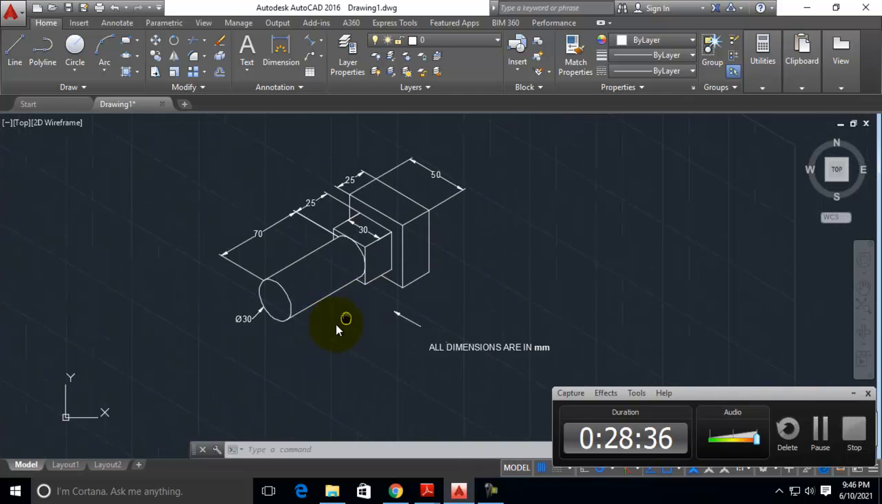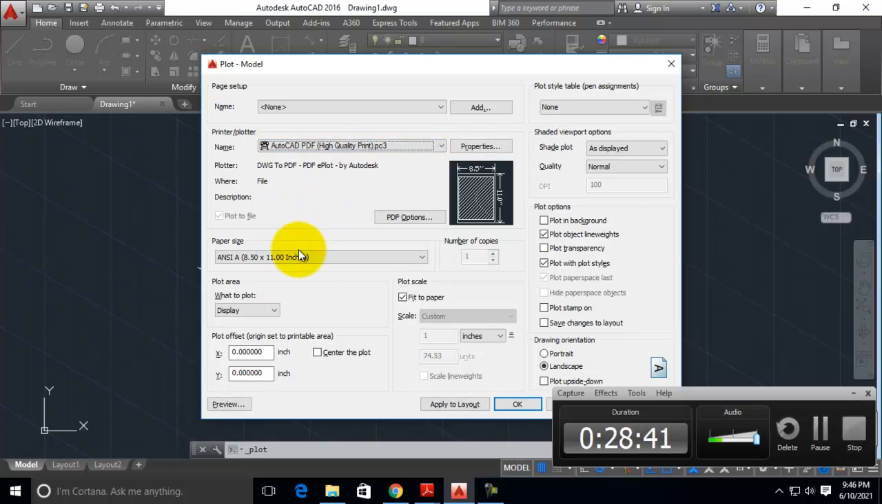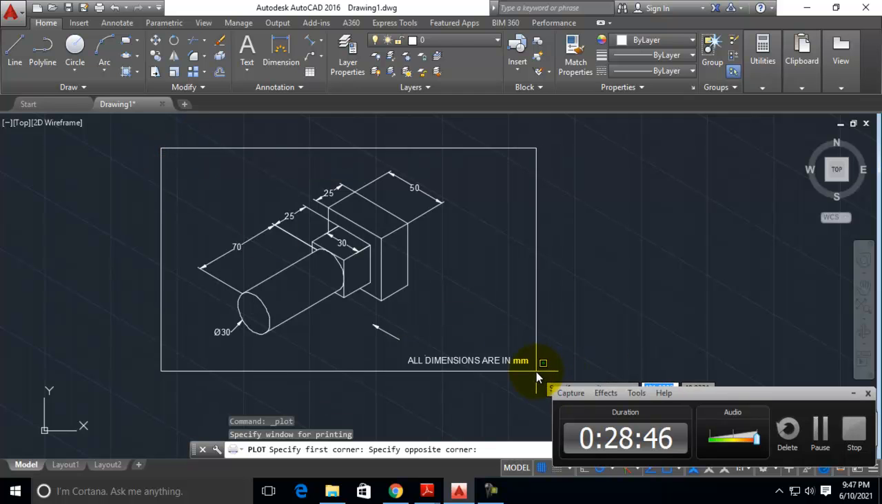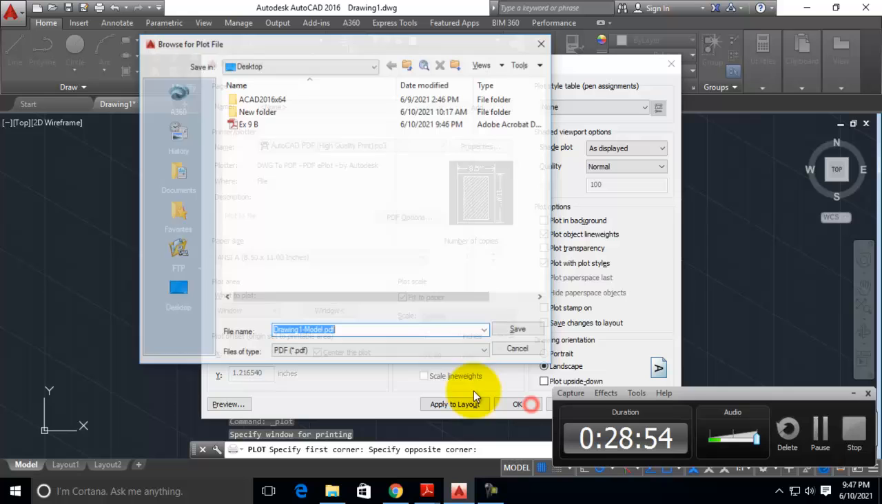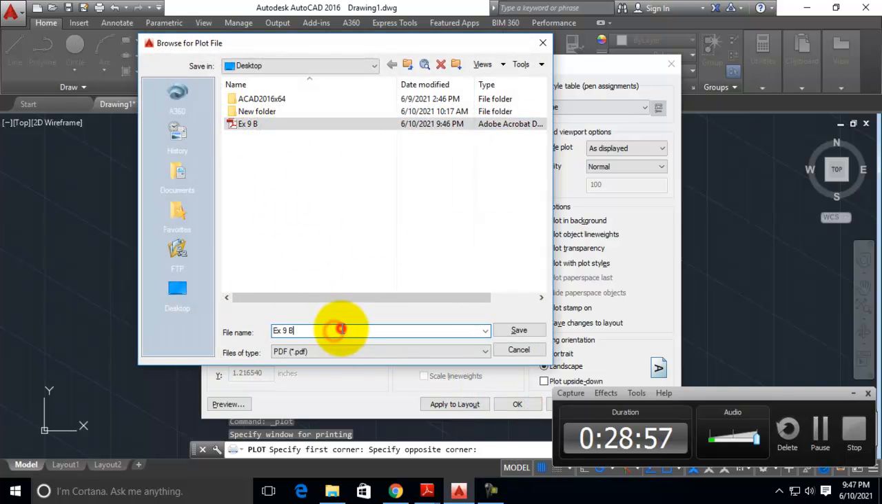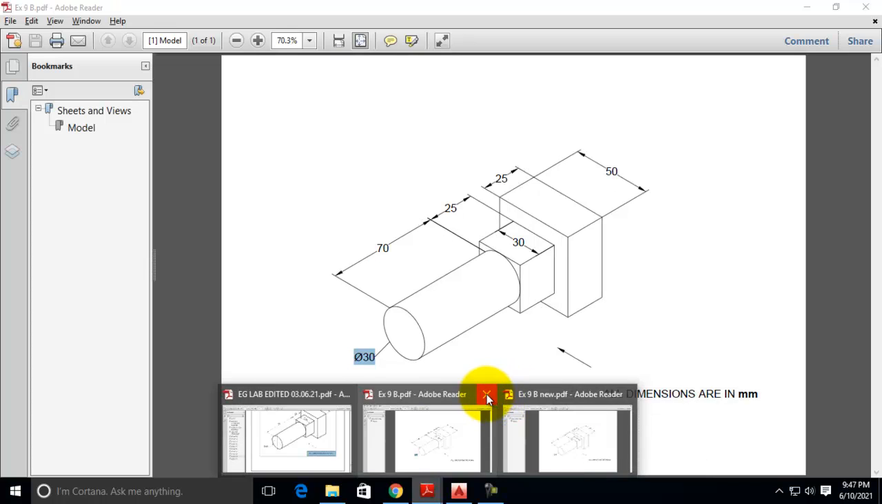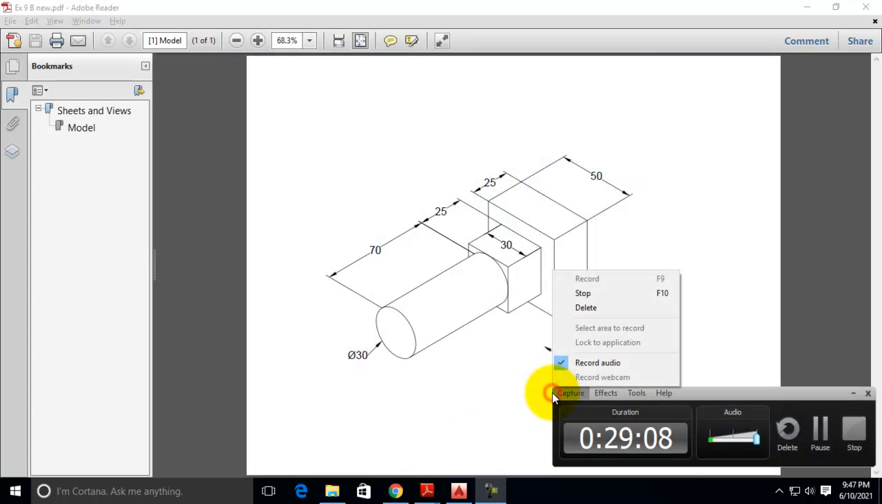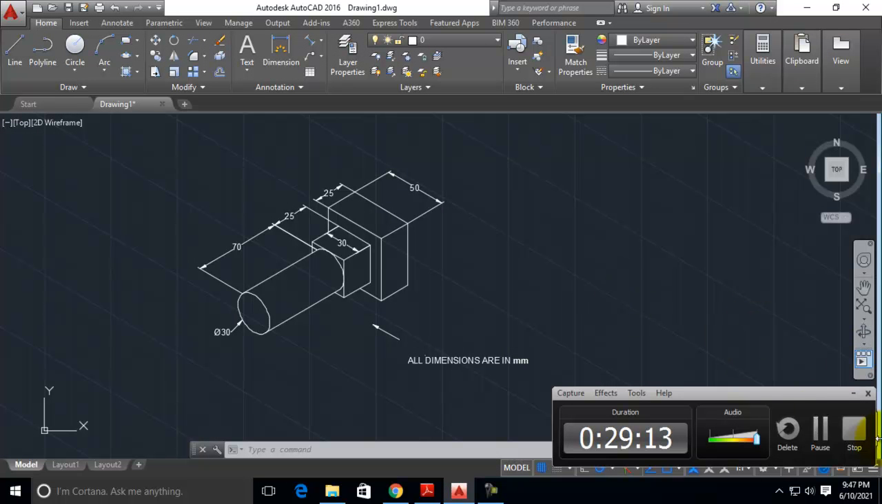Similarly you can complete this again by using the plot option, PDF high quality print, A4, center the plot, display window, select the box. Now OK. Same exercise number 9B, overwrite it. Maybe I will use a new name because we already opened it. With this we complete the 9th exercise.